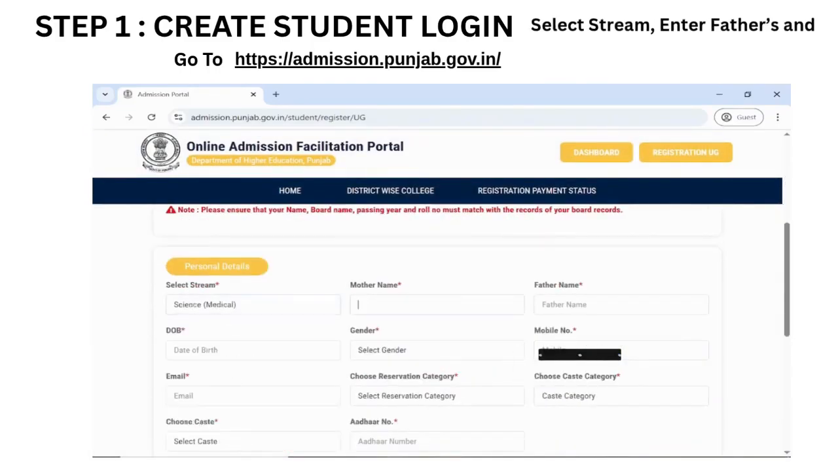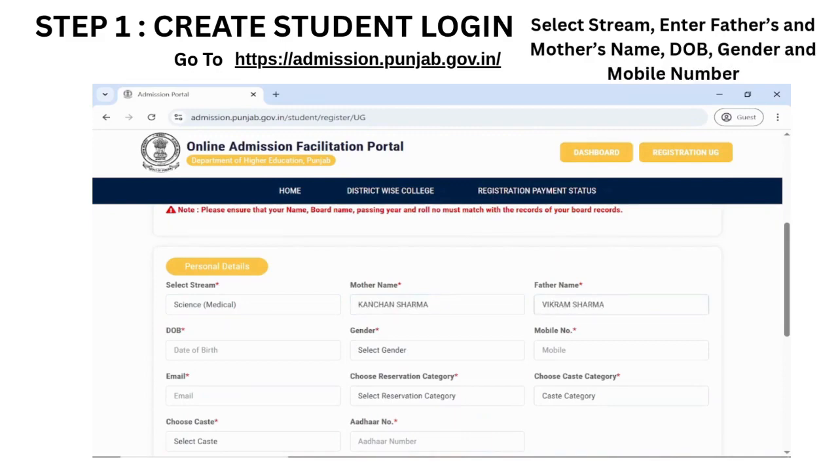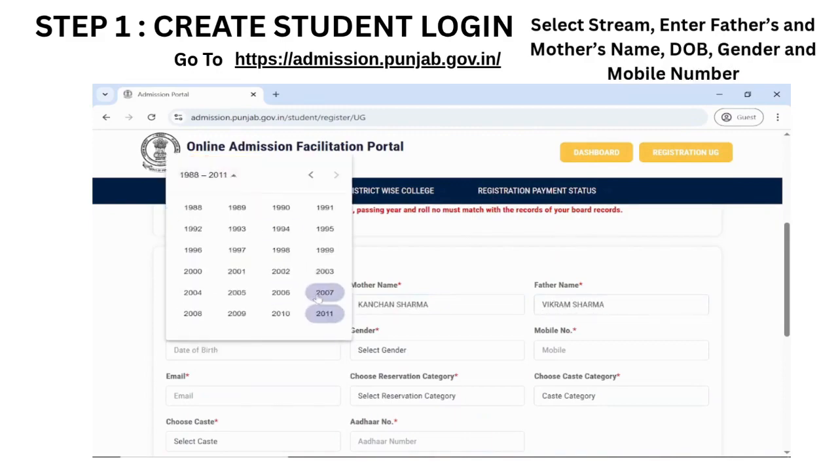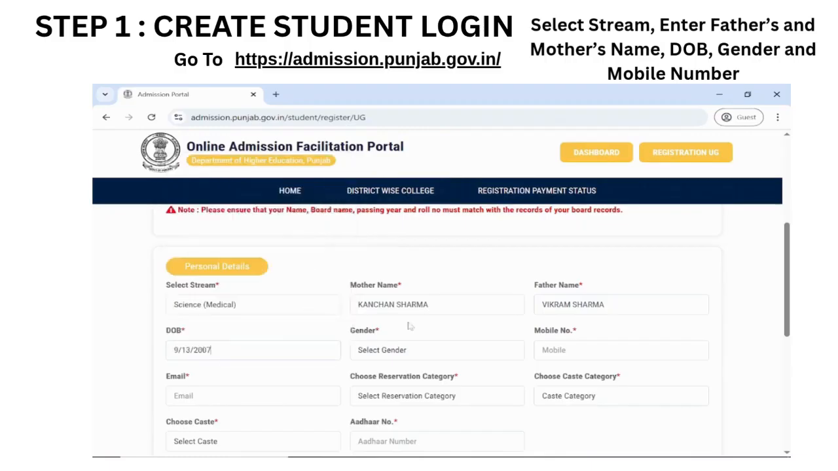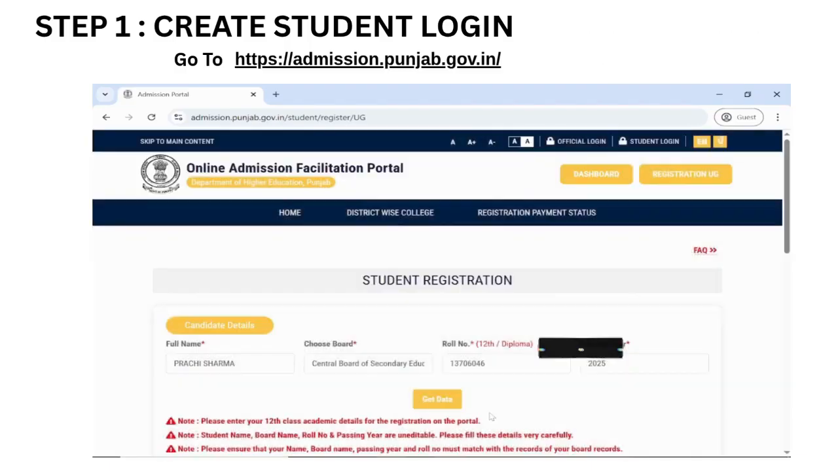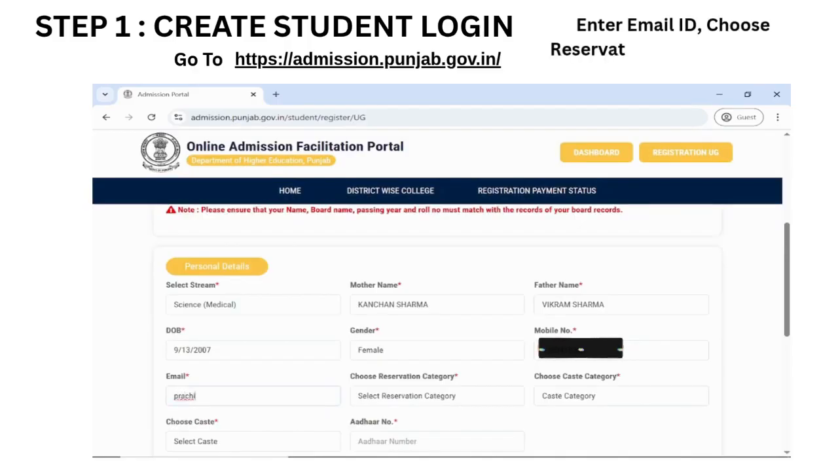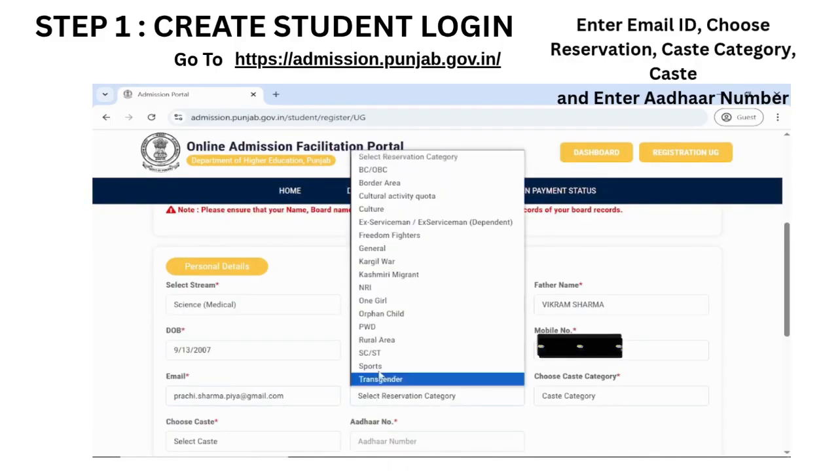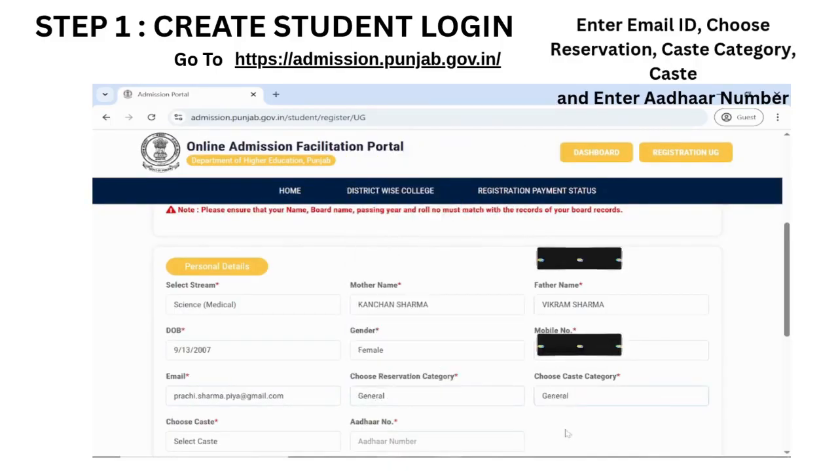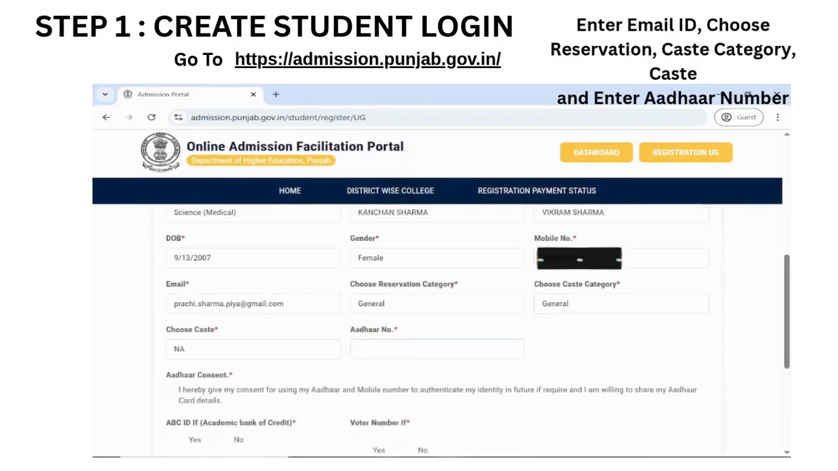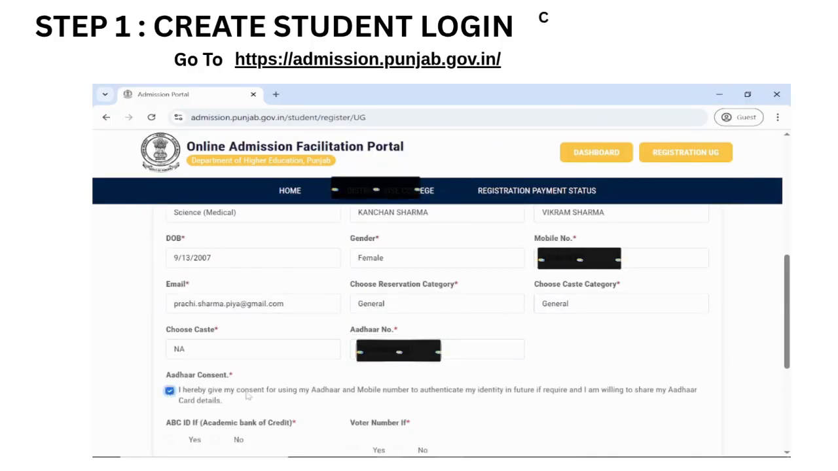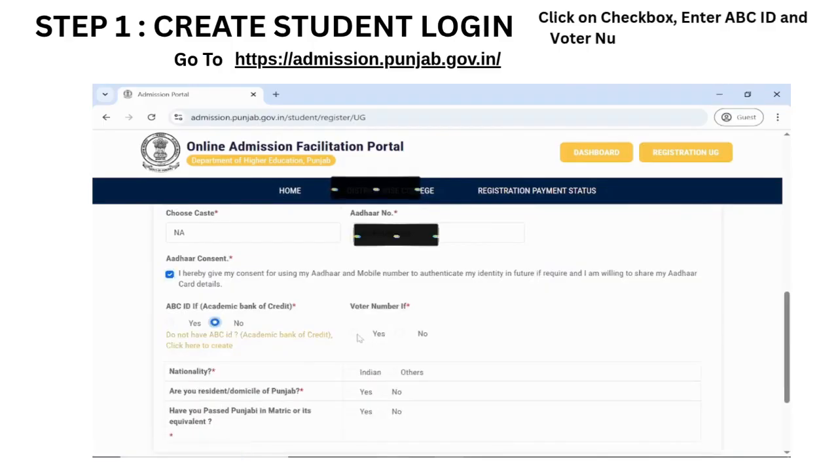Fill stream, fill mother's name, father's name, date of birth, gender, fill in the mobile number, enter your email ID, choose reservation category, choose caste category, choose caste, fill in the Aadhaar number and click on the checkbox. Fill ABC ID or voter number if present.